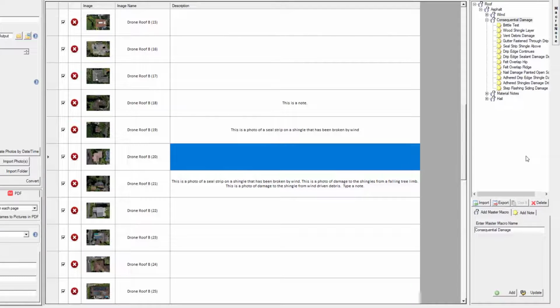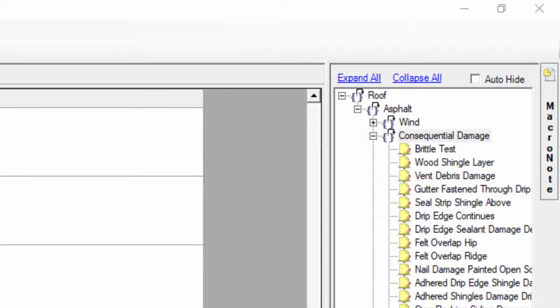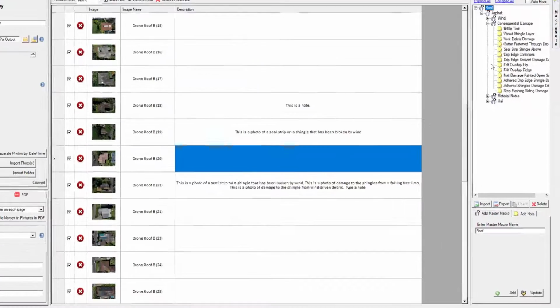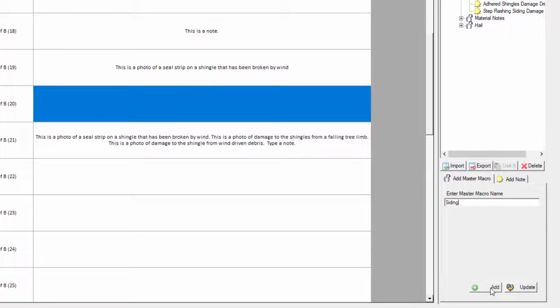Now let's quickly create all 5 levels from scratch. At the top right of the screen, single click on the header called Roof. Now go to the bottom right of the screen and under the tab called Add Master Macro, enter the name of the new first level header that you want to appear in the list. In this case, I will enter Siding. And then I will click the Add button.